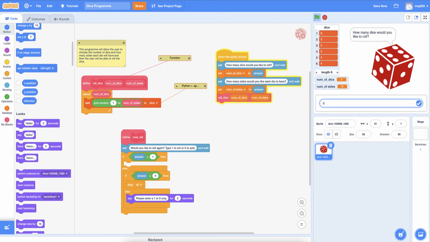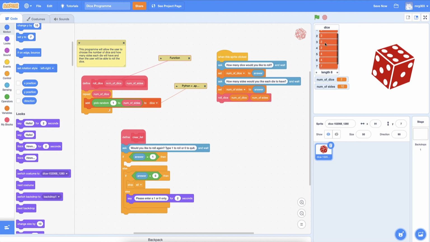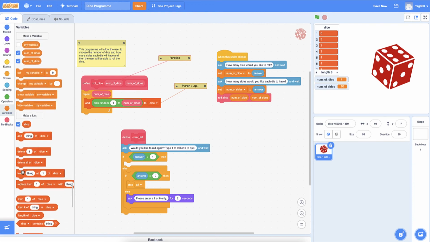Let's say now I type 2, I want 2 dice to roll. I want them to have 10 sides. This is going to get really confusing because we're going to have a huge list of numbers and we're not going to know what they mean. And so what we want to happen is whenever we run this function called clear list, it's going to say, would you like to roll again? Type a 1 to roll or 0 to quit. Either way, if we type 1 or a 0, we want our list to be cleared out.